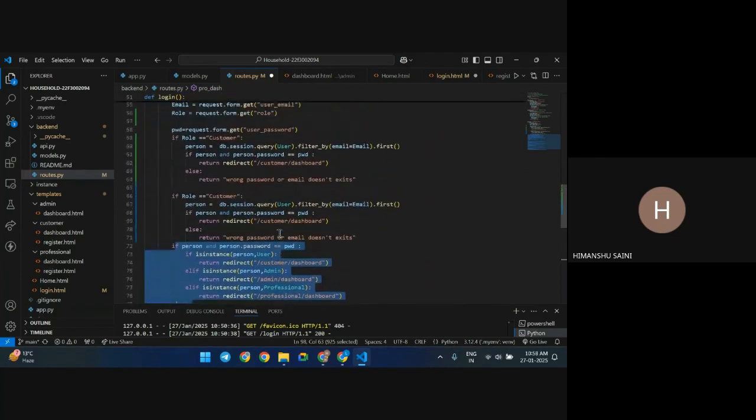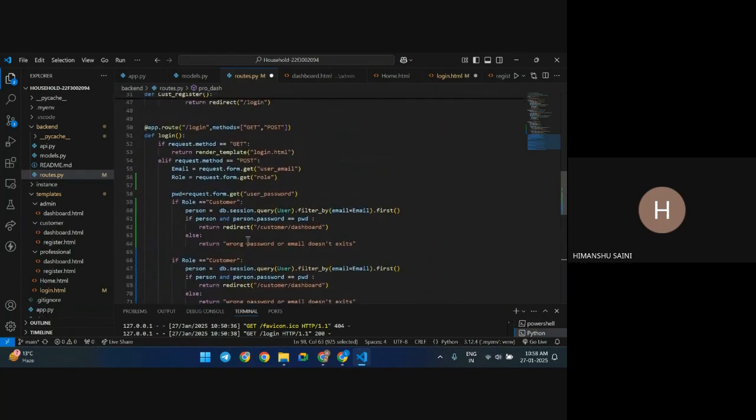We will check till here. In the routes it will go to login, so here it will go to login with the POST method, right? With the POST method, we will retrieve the email, role, and password. So the email will be of admin, but the role he has chosen is customer. So he will go to here.